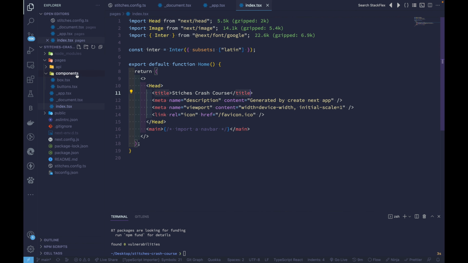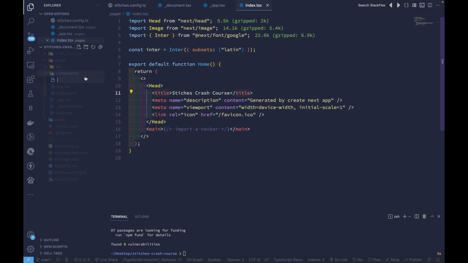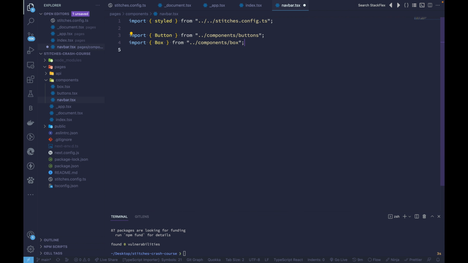After that's done, the next step is to create a navbar component. Let's call it navbar.tsx. Inside of our navbar, we want to import styled from stitches config.ts, which is inside of our root right here, and we are importing the box component and the button component that we made before. Now I forgot one thing. I also need to create a responsive container. So let's call it responsive container.